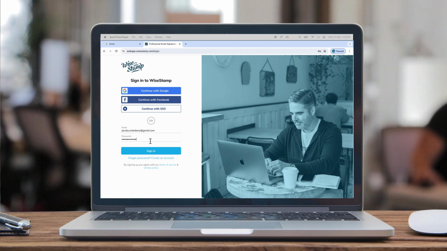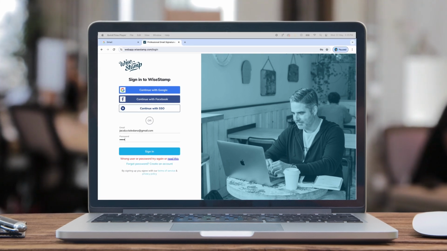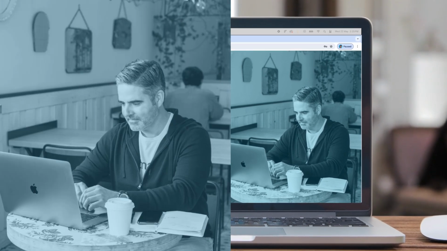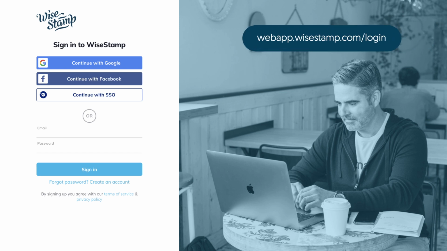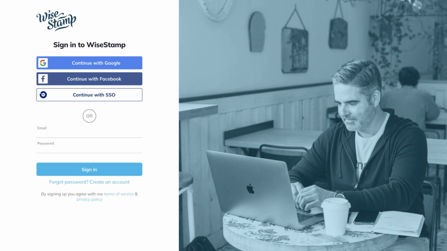Whether you've forgotten your password or just want to update it for security reasons, we've got you covered. First, open your web browser and go to the WiseStamp sign-in page. You can find it at webapp.wisestamp.com/login. The link will also be provided in the description below.